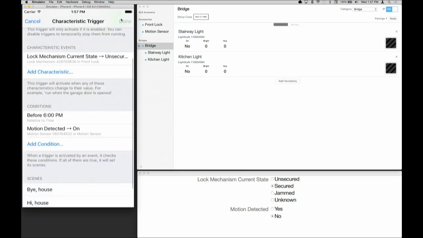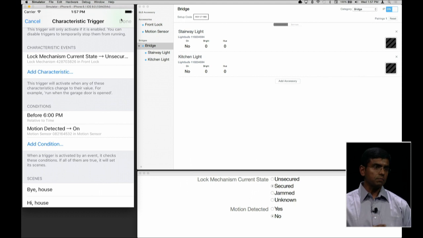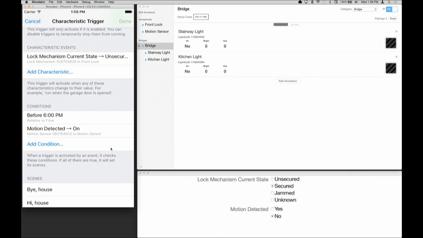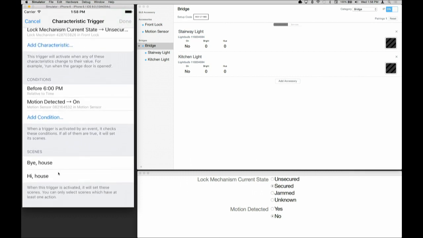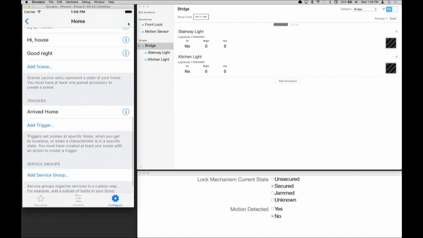So there you go. I have my event trigger, given it a name, given it the source of my event, specified my 2 conditions that both need to be met. Now, to tie it all together, I just need to associate my arrive home scene to this. Let's go down to the scene section, and now just select Hi House. And go ahead and hit done. And now that saves the entire event trigger.